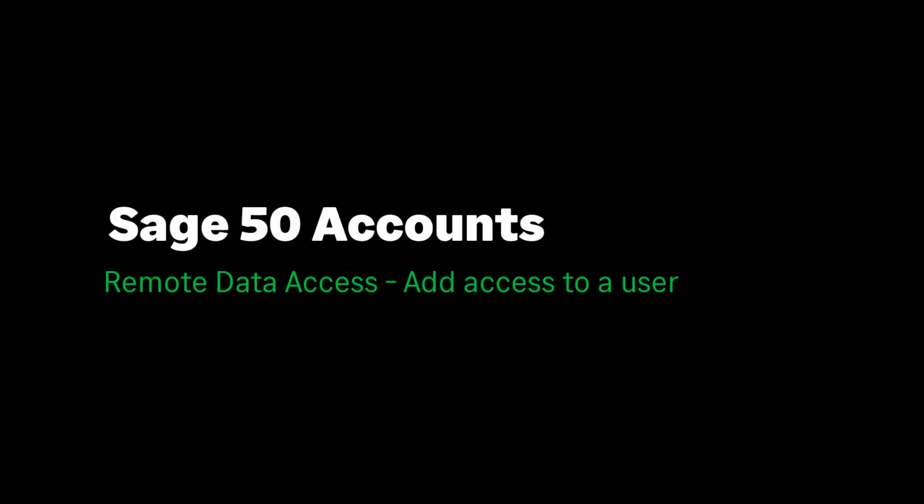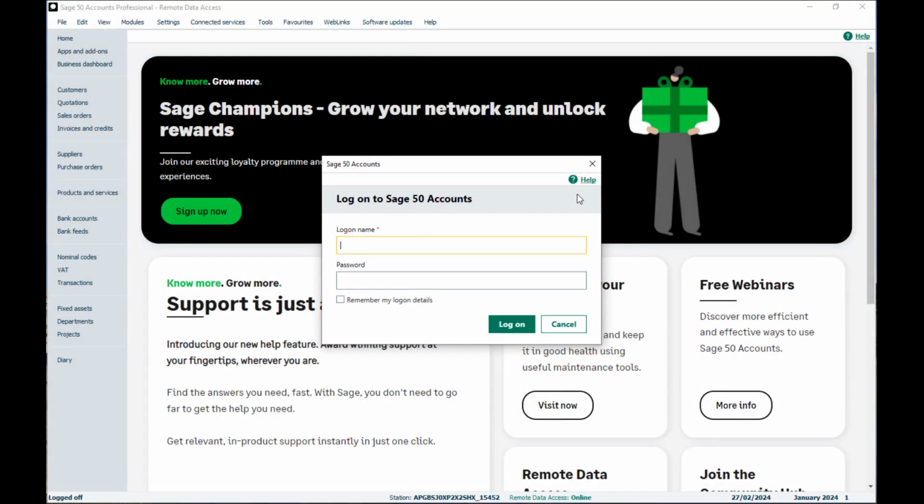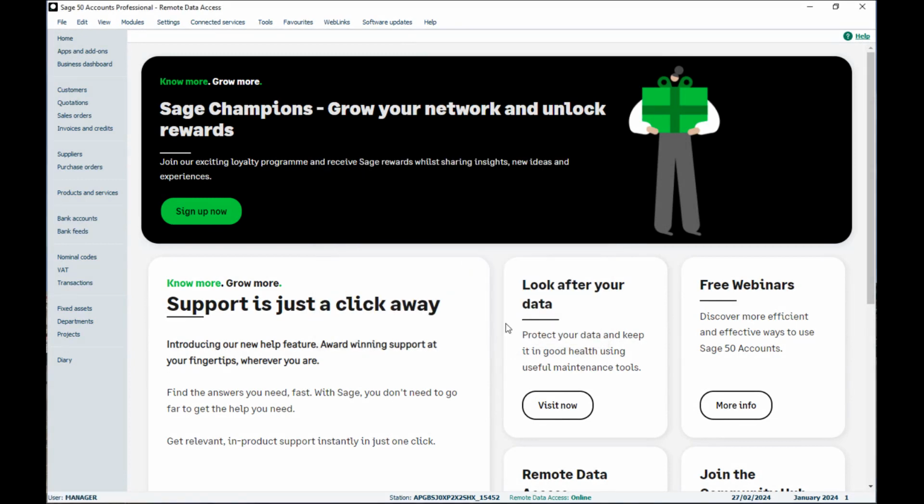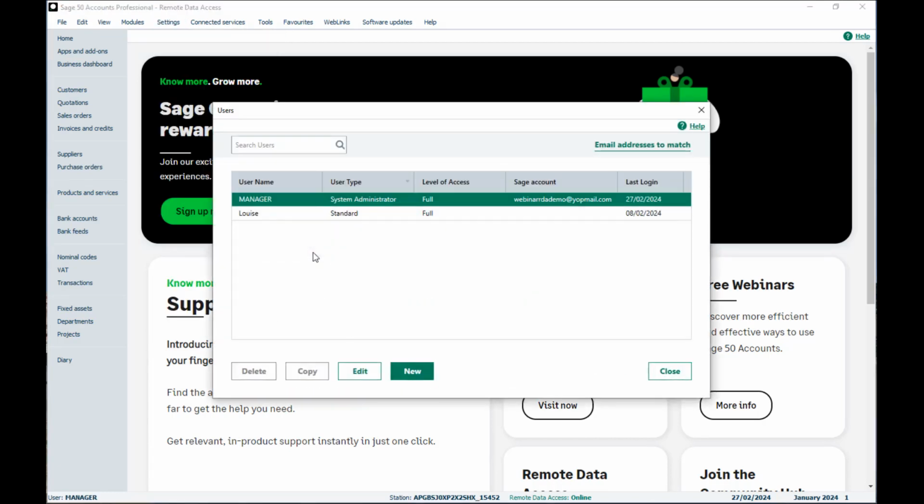In this video, we're going to demonstrate how to add remote data access users. To get started, log in as manager. From the Settings menu, choose User Management, then click Users. You can add remote data access to an existing user, or if the user does not appear on your list, you can set up a new one.